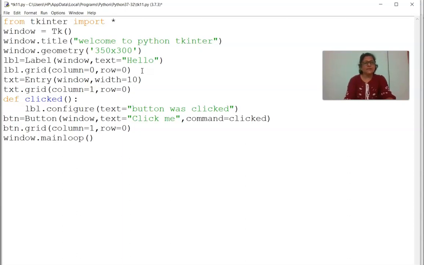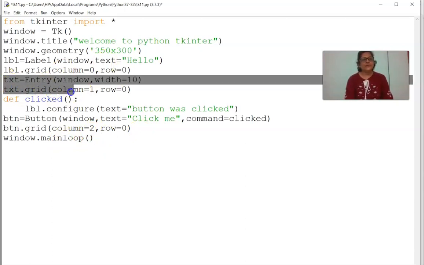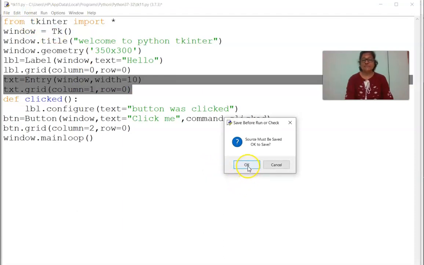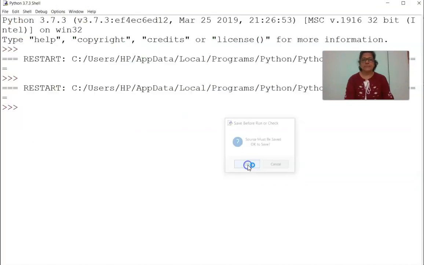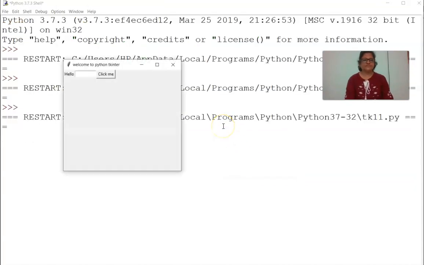And button equal to, this click function would be as it is, and here column equal to 1 has been given, and here column equal to 1 has been given, so it would be overlapped. So I'll give here column equal to 2 and then row equal to 0, and then windows dot main loop. What did I do? Only I added 2 lines, entry and placeholder for entry, that is grid. So I'll execute it, and I would expect here the label, the entry, and the command button, the three widgets.